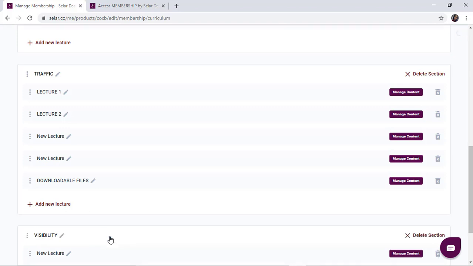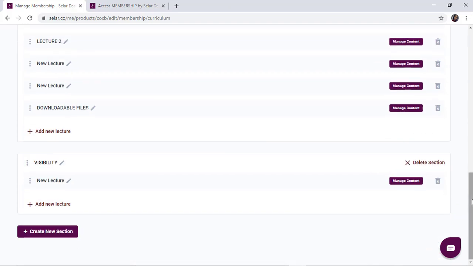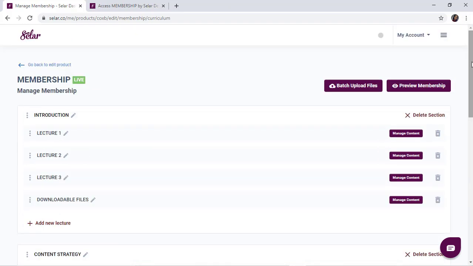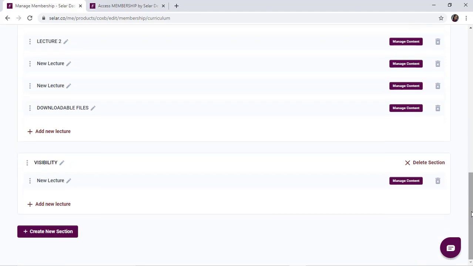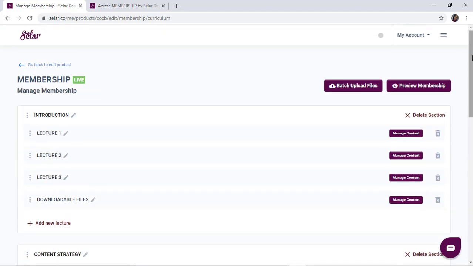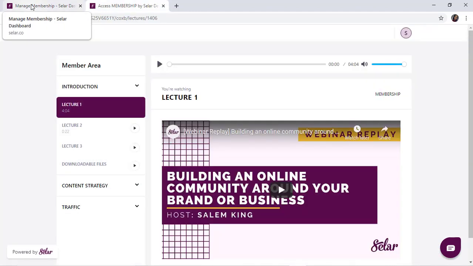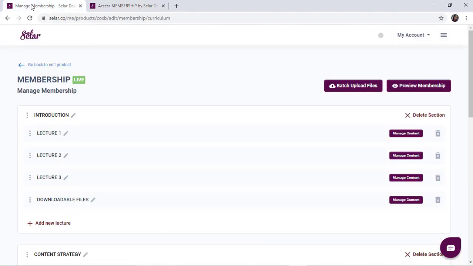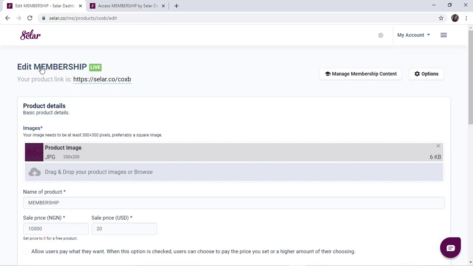Just let your customers know that you've added something new to the members area, and they can access it at any time, right? Just use the link to access the members area at any time, and any changes you make at any time will reflect on their end in the members area. So this is exactly how you can set up membership on Selar.